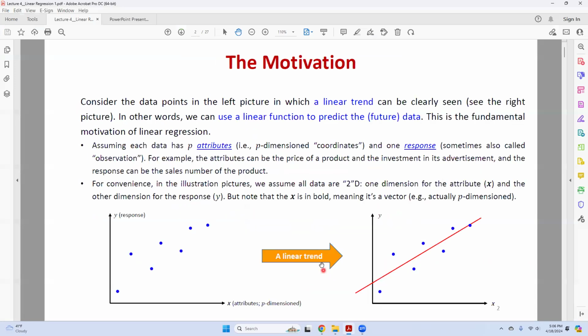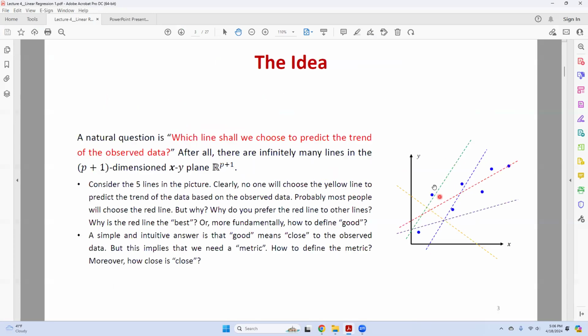Okay. So let me have a review of the motivation and the idea of linear regression here. Again, this is really too important. Basically, we have these blue points, which are our observed data. To make my life easy, I assume it is 2D. In a real application, you can have millions of dimensions, but here I assume it's 2D so I can plot. I see that it has a linear trend, and I want to figure out a line.